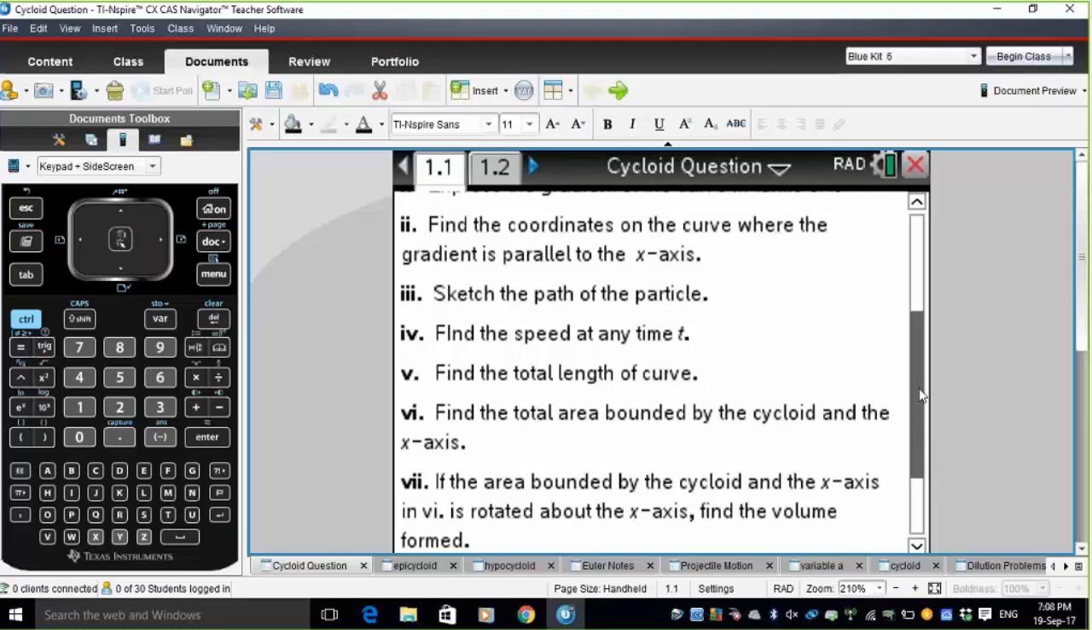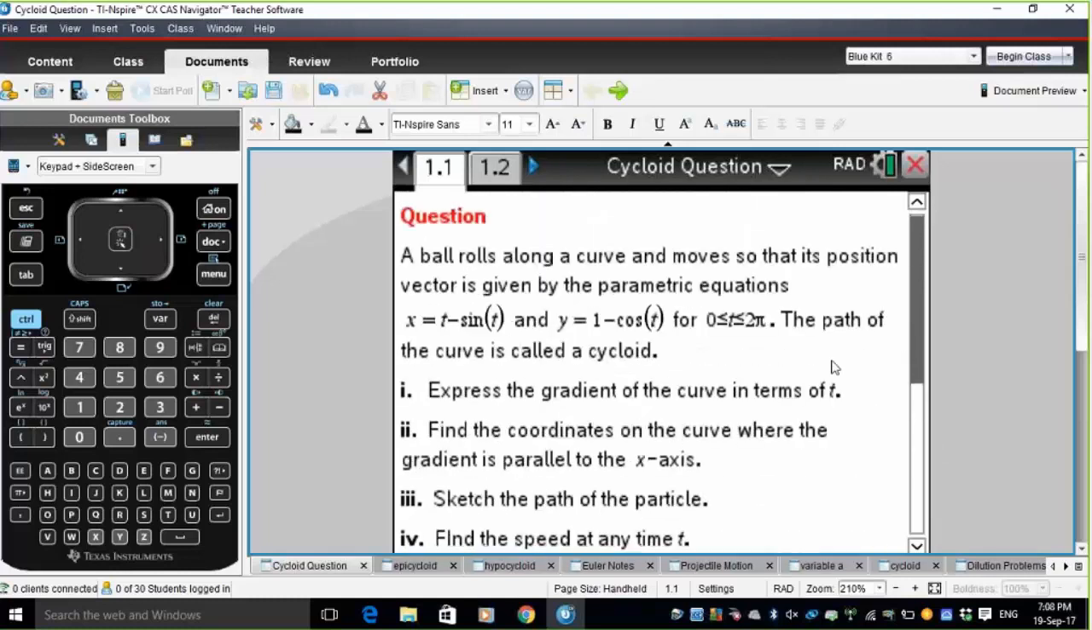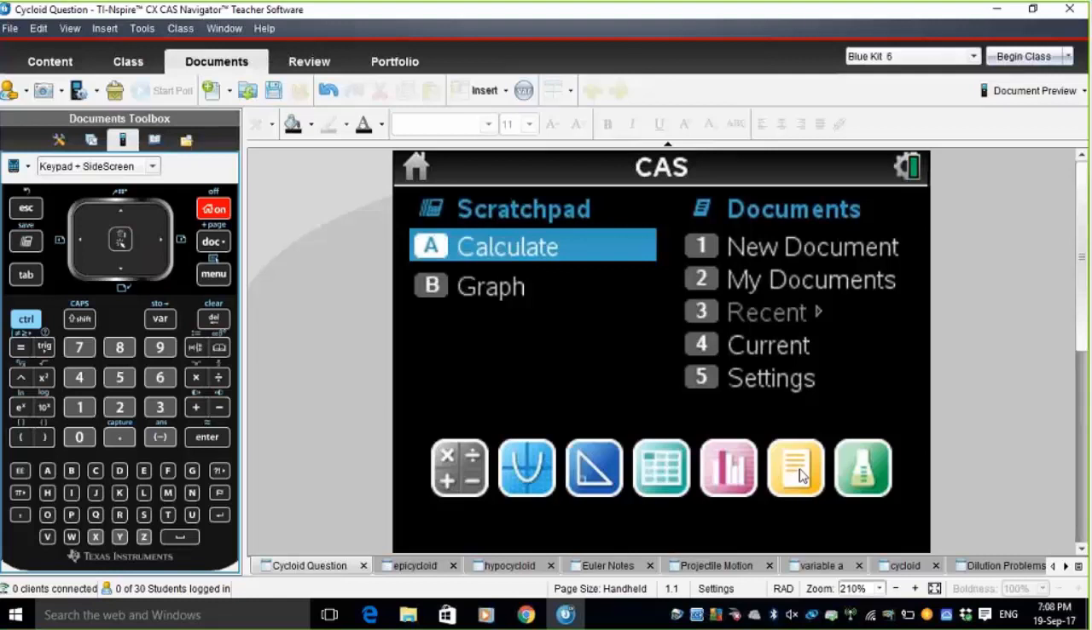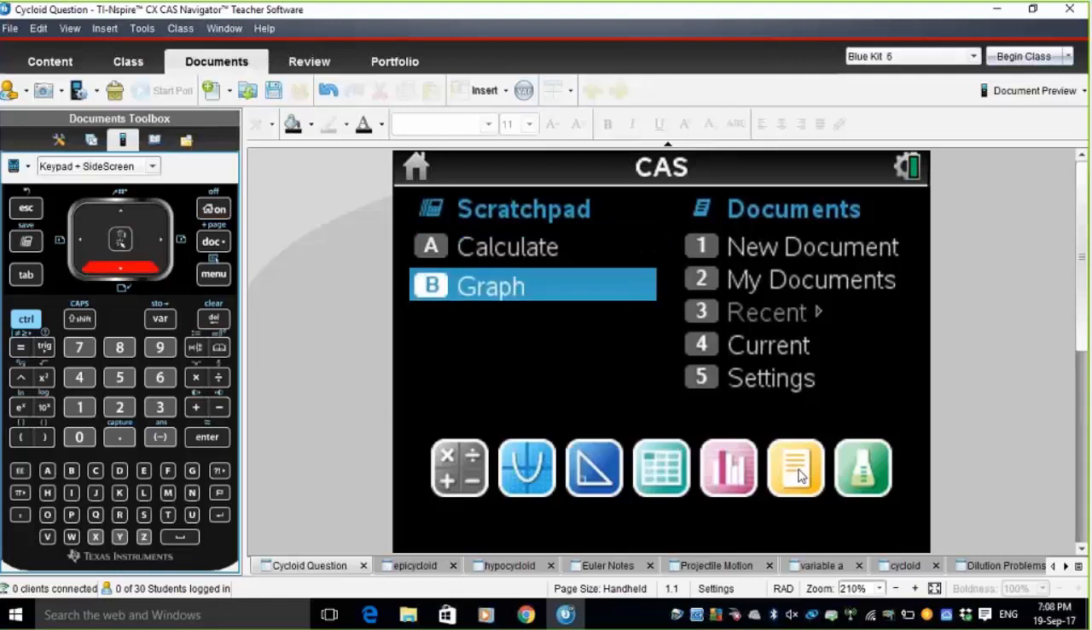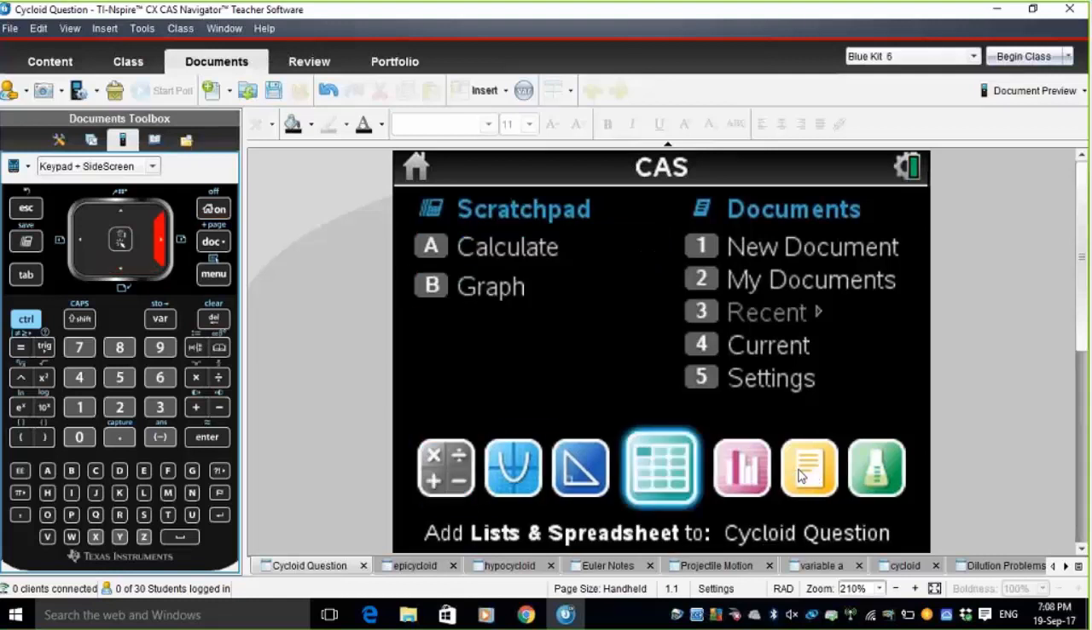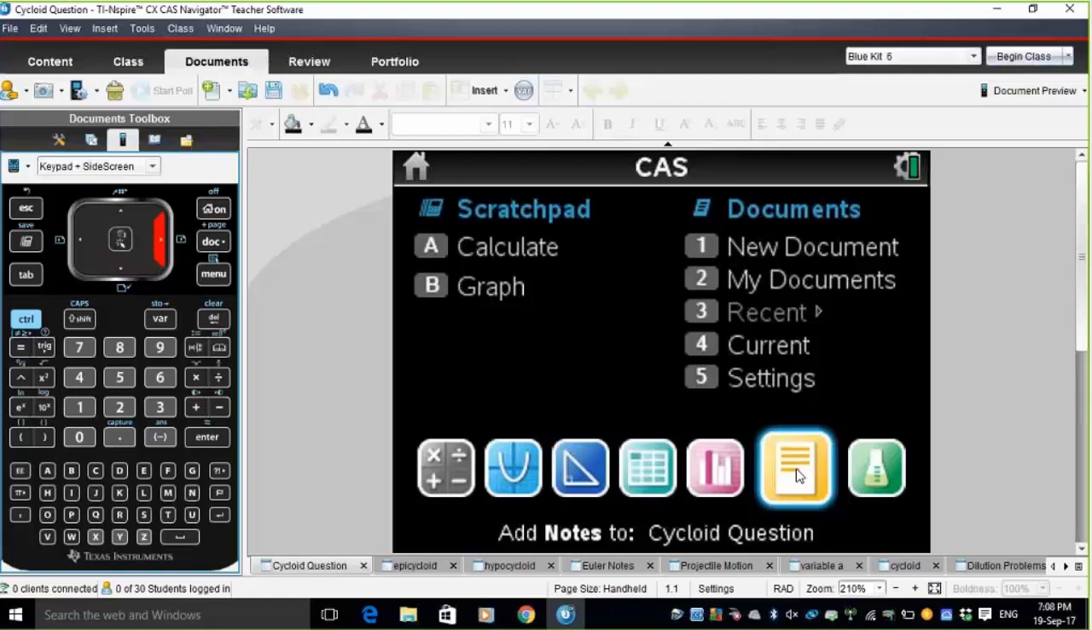Now, all of this question will be done on a notes page, which is an interactive document. Although we're doing it for this particular curve, if we change the values of x and y, the whole thing will recalculate for any other equation or any other curve. Pressing the on key, we'll add a notes page to this document. The notes page is the yellow icon second from the left there.